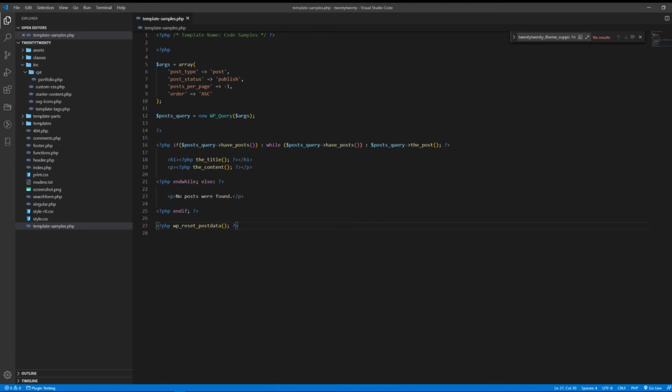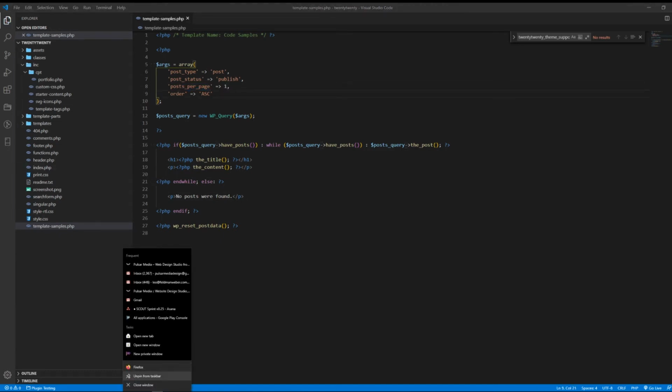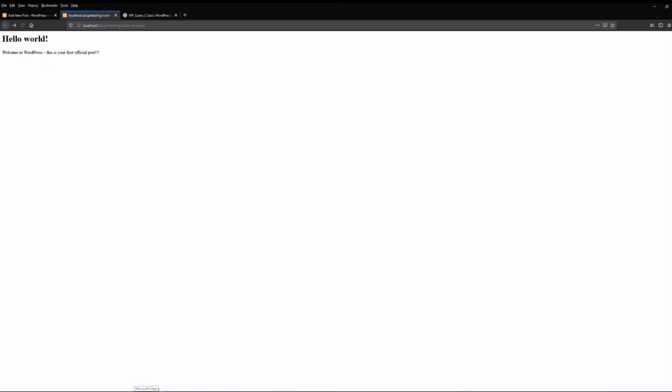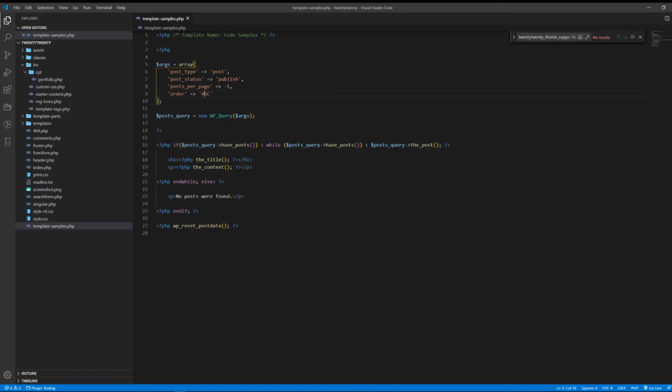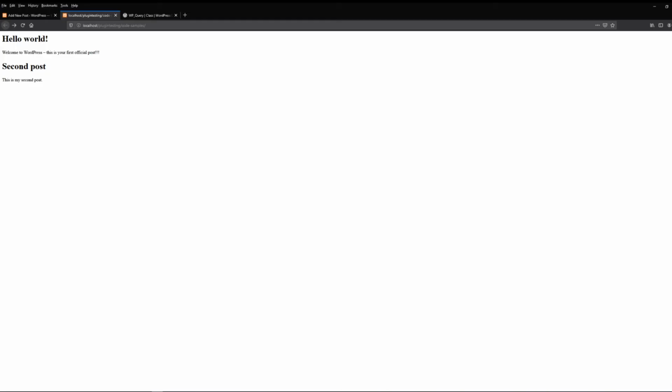Okay, so everything's working fine now. Just to show you quickly here, this posts per page parameter: if I were to set this to 1, you'll see that it only loads one post, right? So that's what we want. And if I set it back to -1, it'll load all of the WordPress posts that are in the database. And if I were to change the order to descending, that should flip the order of the posts. Yep.